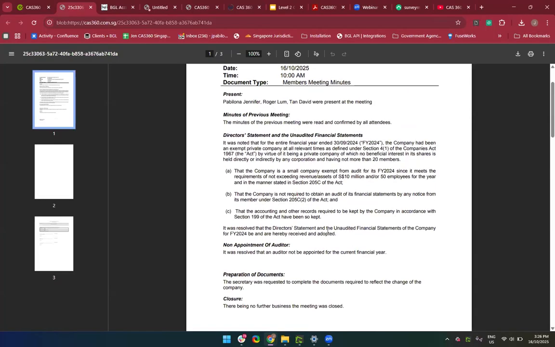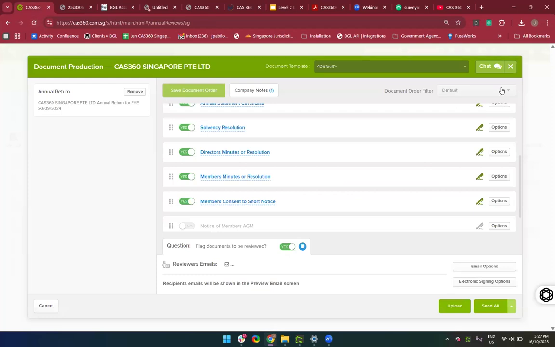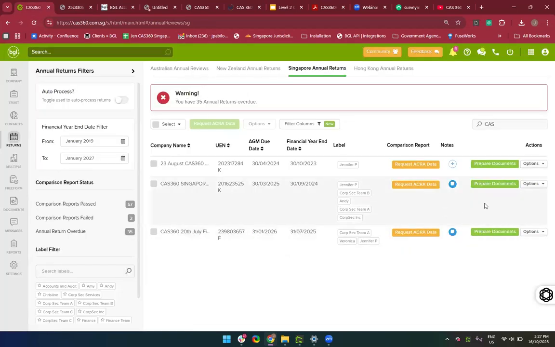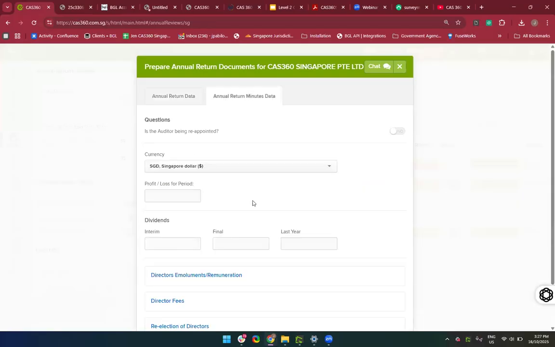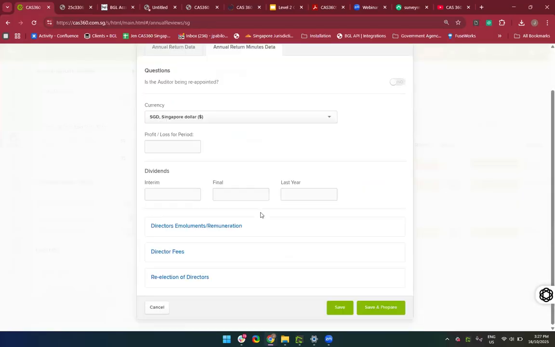So sometimes you encounter this kind of case if you're not able to disclose that in the AGM members' minutes. This is because this step has not been taken. So you have missed this part of the step, and make sure that you complete this step so that all this information will display in your AGM resolutions.